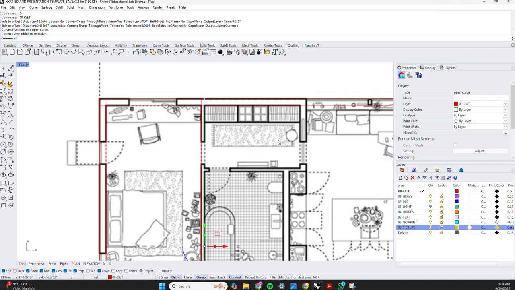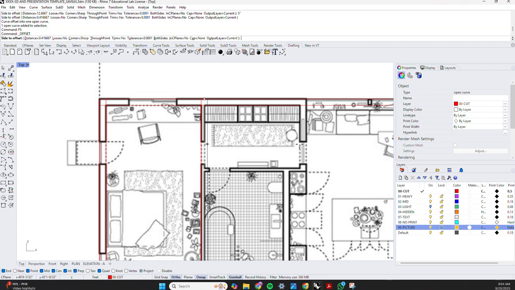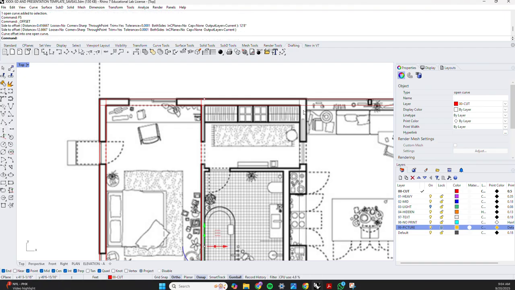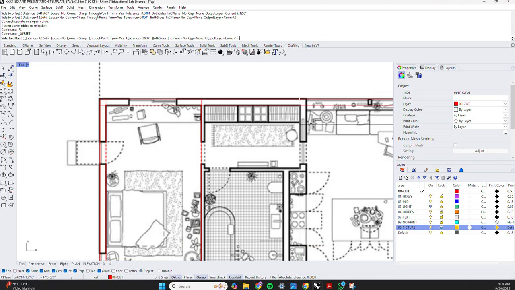So then here I'm going to do just a couple more, but what did we say? This was 12 foot 8 inches. So 12 foot 8 inches. And then for this one, this is not the thin wall. This is that thicker exterior wall. So this one in our drawing is 10 inches.